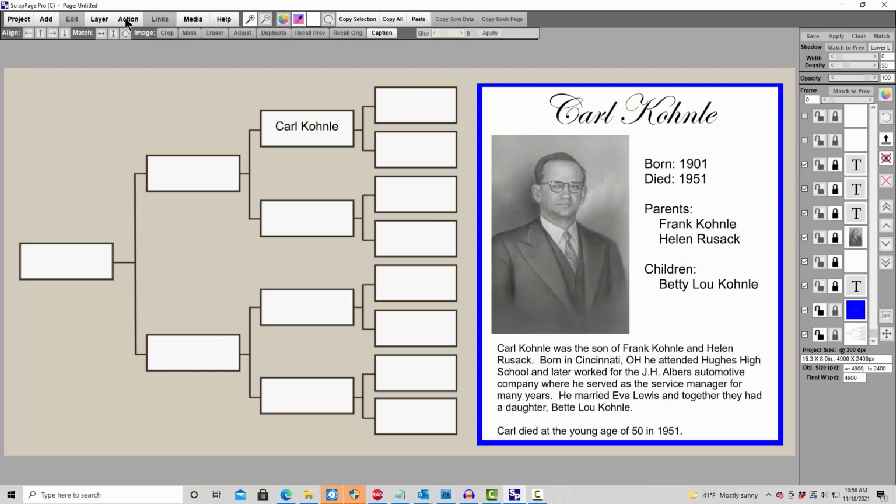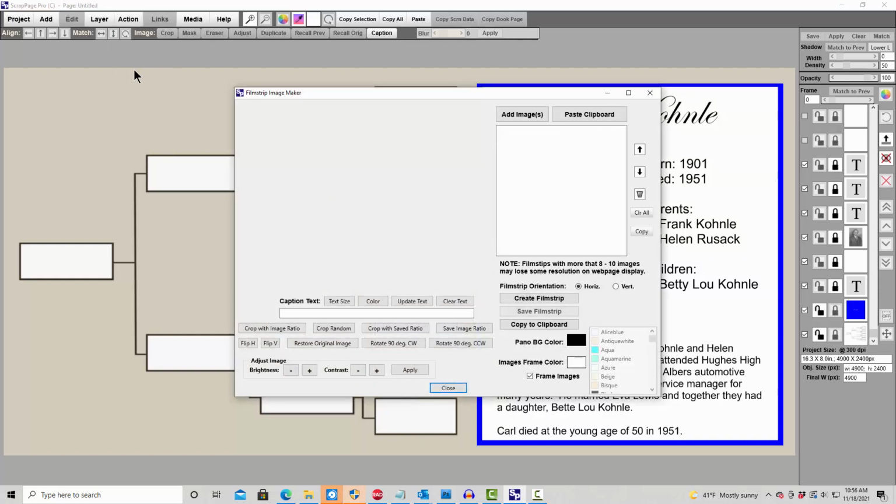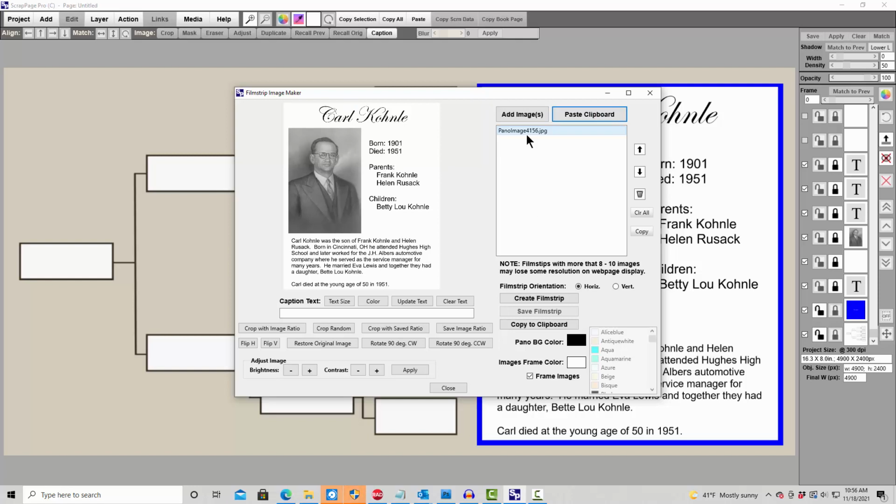All right, so when it's done, it's now got it copied, and I'm going to use one of the neat features of ScrapPage that allows you to incorporate a lot of information on a single page, and that is to make a pano image. So to make this pano image, remember I copied Carl's stuff to the clipboard, so now I just paste it in there. Now there's what we copied and pasted.